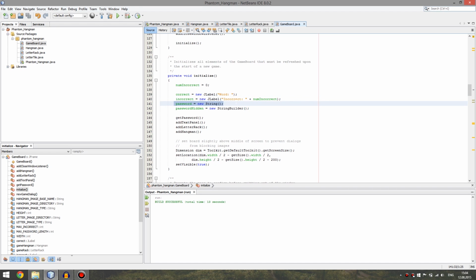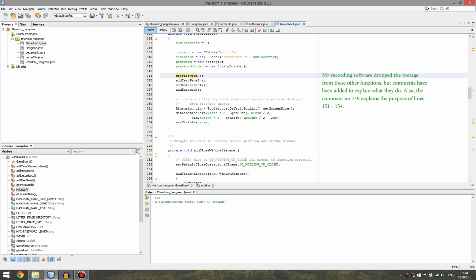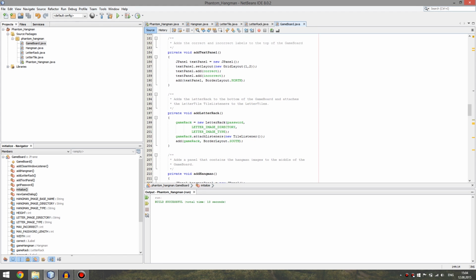We're going to make password a new string. We're going to make password hidden a new string builder. Then we're going to call a few functions. The first one is get password. It's written down here.